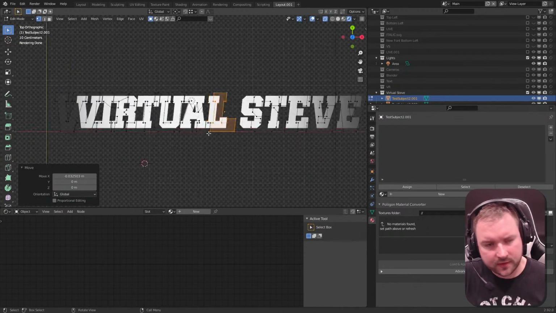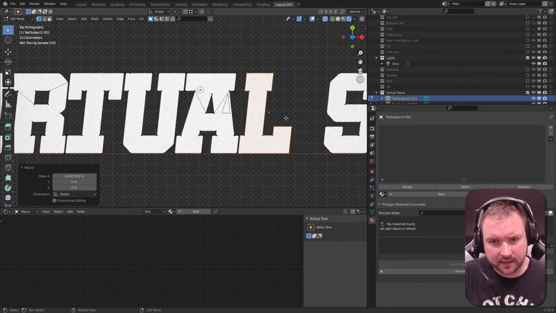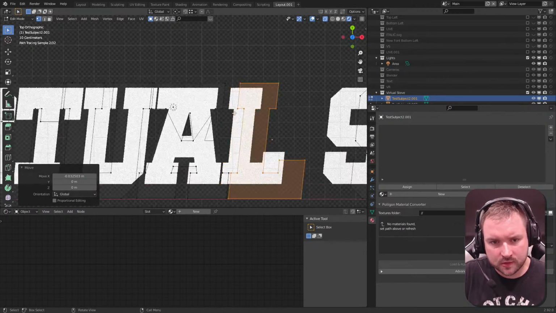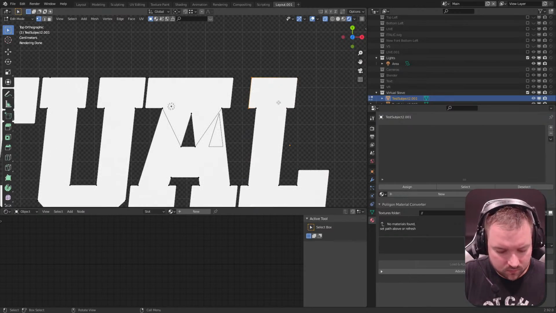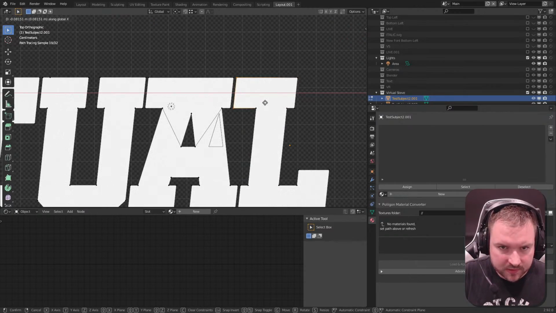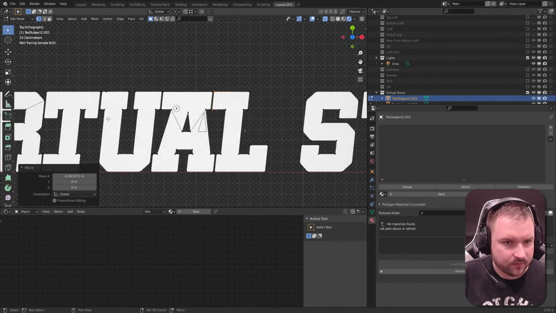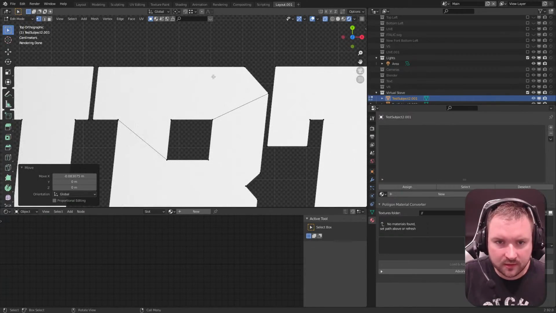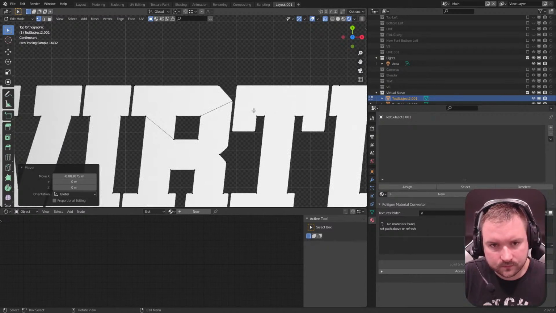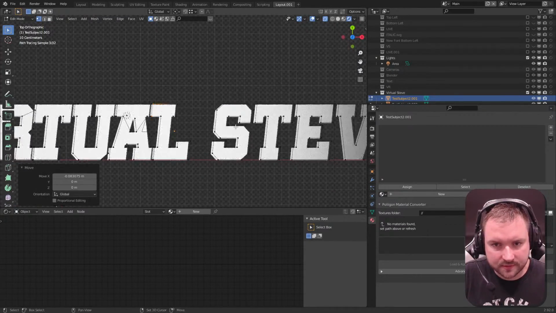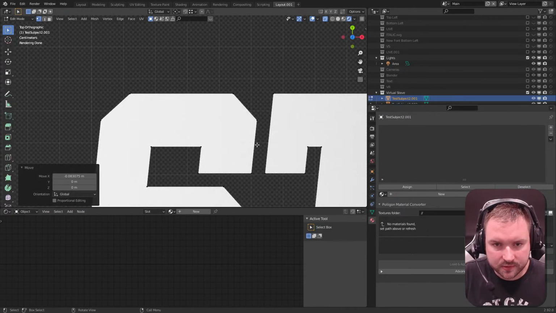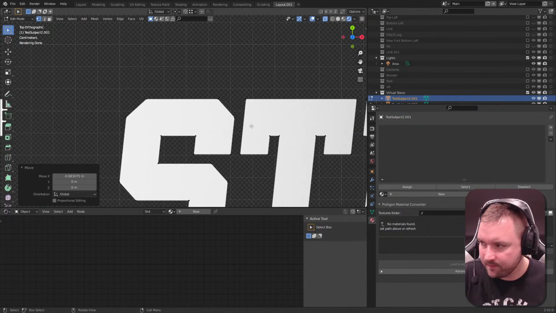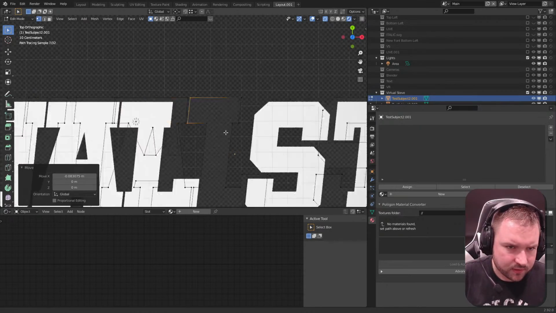So yeah, the other font that I used for Virtual Steve I liked, but this one might look better. I think this one has a lot more straight edges. The other font I was using, the R's were rounded, so there was tons of vertices. Same thing with the S. The S was rounded. There was tons of vertices. It was very bubbly. This is all straight lines, which I like.